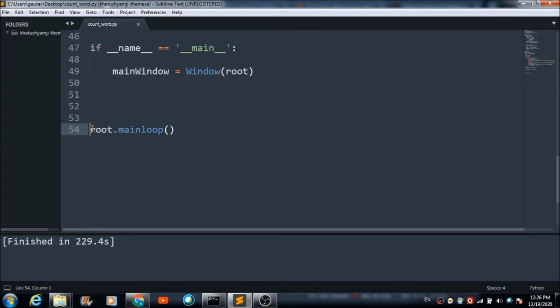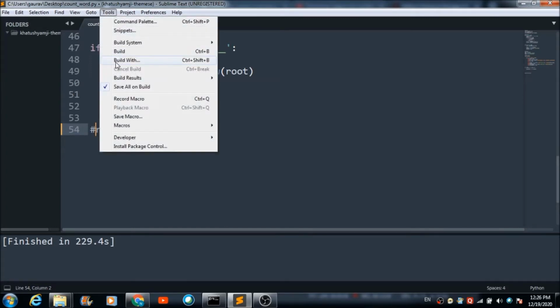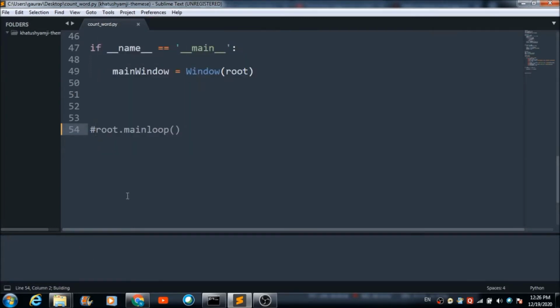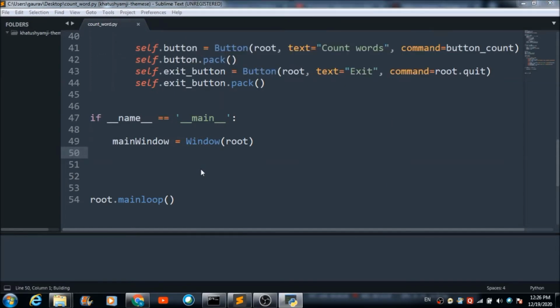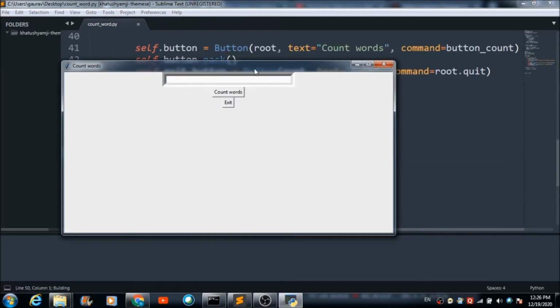Now if you put a hash and make it a comment, what is going to happen? Whether we'll be able to see the window or not, let's check it out. So if you build it in Python, here it will come finished, but you will not be able to see the window. Why? Because we need to call the window, this function we need to call, and just because we have made this line a comment, the window will not be visible to the user. So now it is visible to us.